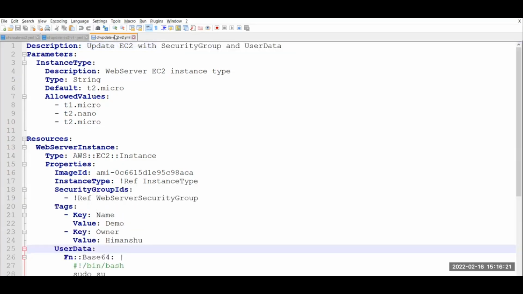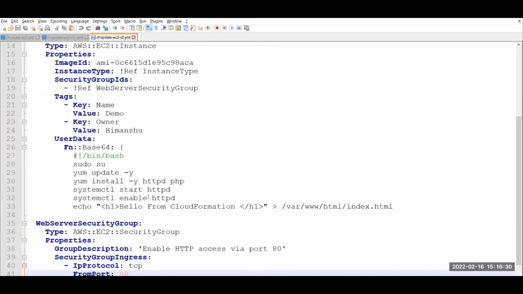And I have one more template. In this template, we are adding one security group now. With this security group, we are adding an HTTP server. And here we can see we are having "Hello from CloudFormation". So whatever EC2 instance we are creating, we will use the public IP of that EC2 instance, and with that public IP, we should be able to access this particular web page and get the message Hello from CloudFormation.